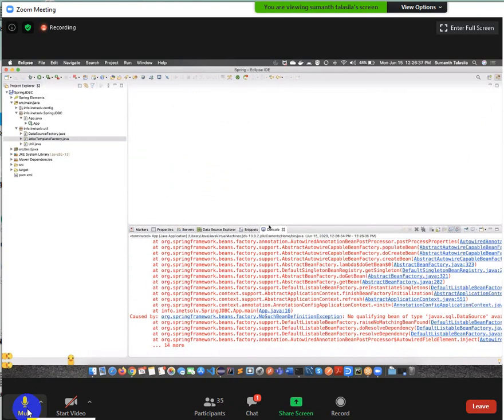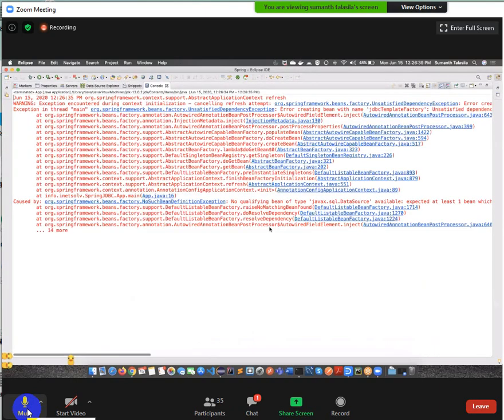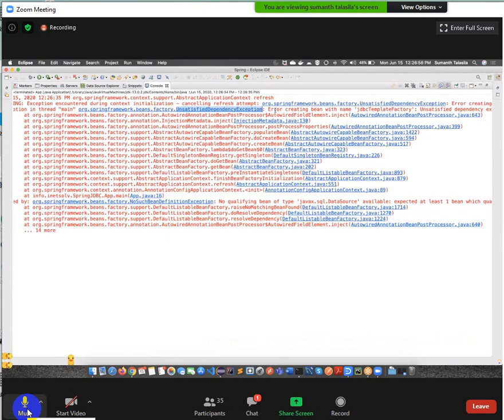We are doing some changes in data source also. No, I don't know anything here. I want you to read the error. I want you to fix it. Don't read this first. I want you to read the first line. Unsatisfied dependency exception. Unsatisfied dependency.